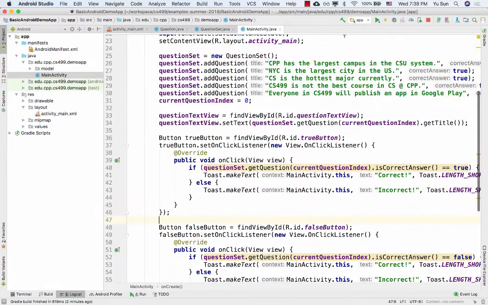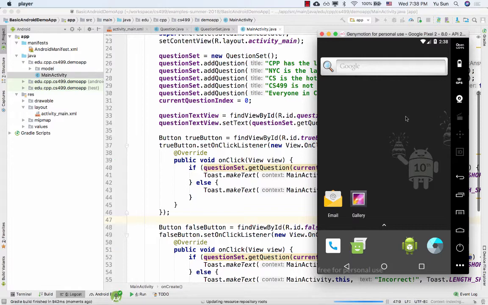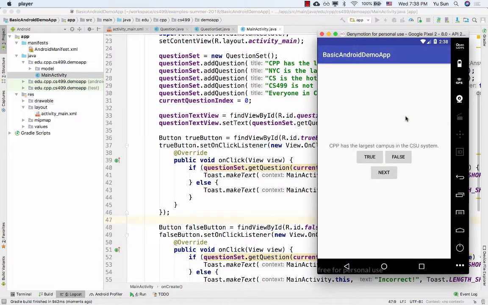Let me run this again. CPP is the largest. That's not true, so I'm going to click on false. Correct, and I move on to the next one. New York City is the largest. That's true, so I click on true. That is correct, but if I click on false, that's incorrect. CS is the hottest major. Yes, so that's correct, and this is incorrect. CPP, not the best course, that's false, so that is correct, and this is incorrect. Last question, everyone will publish. Yes, that's correct, and this one is incorrect.